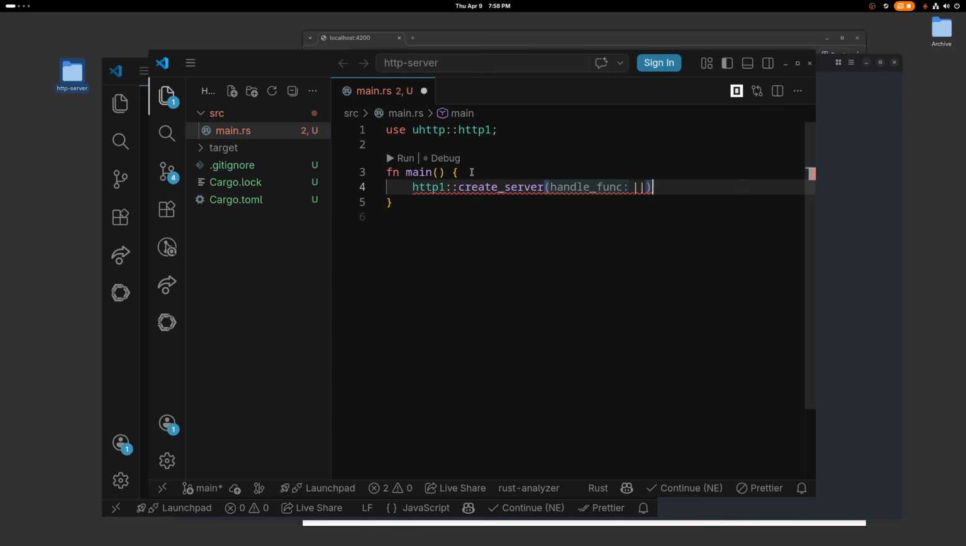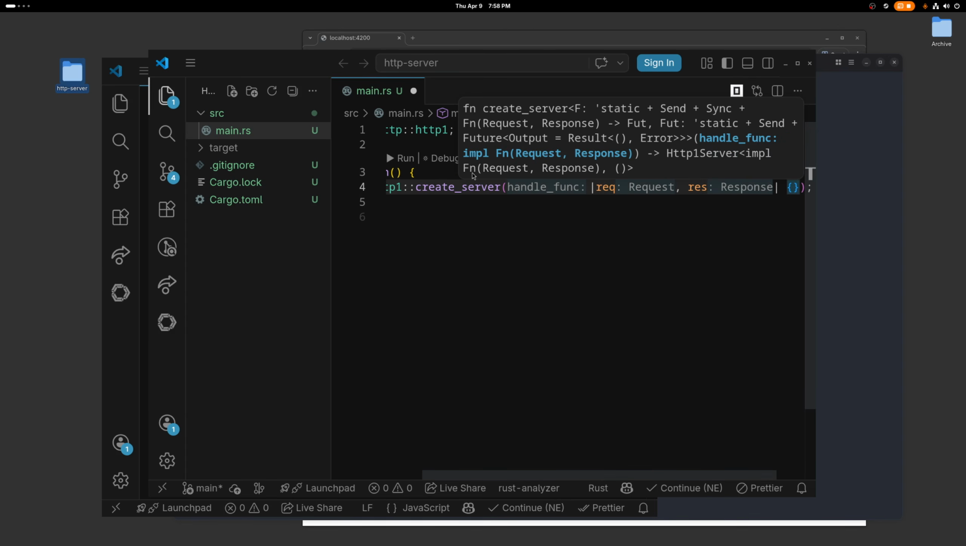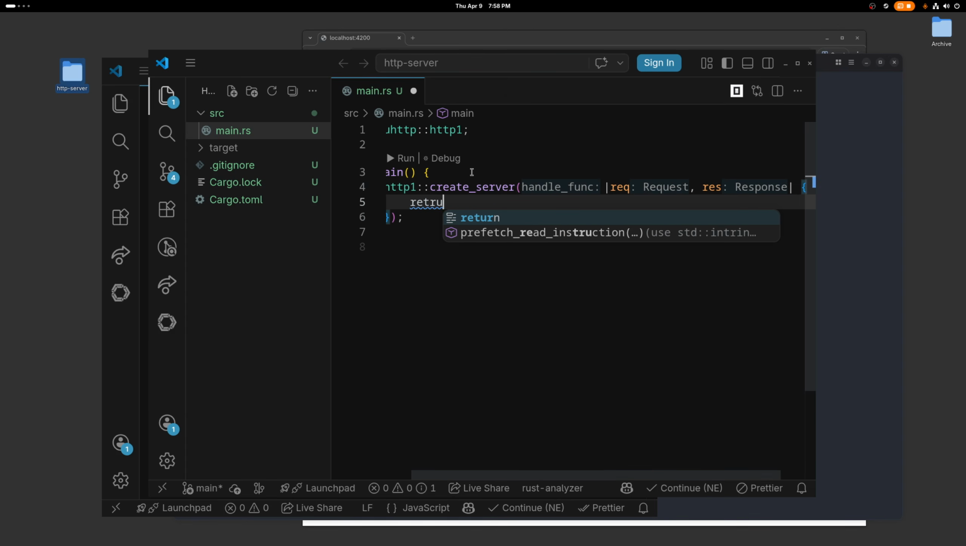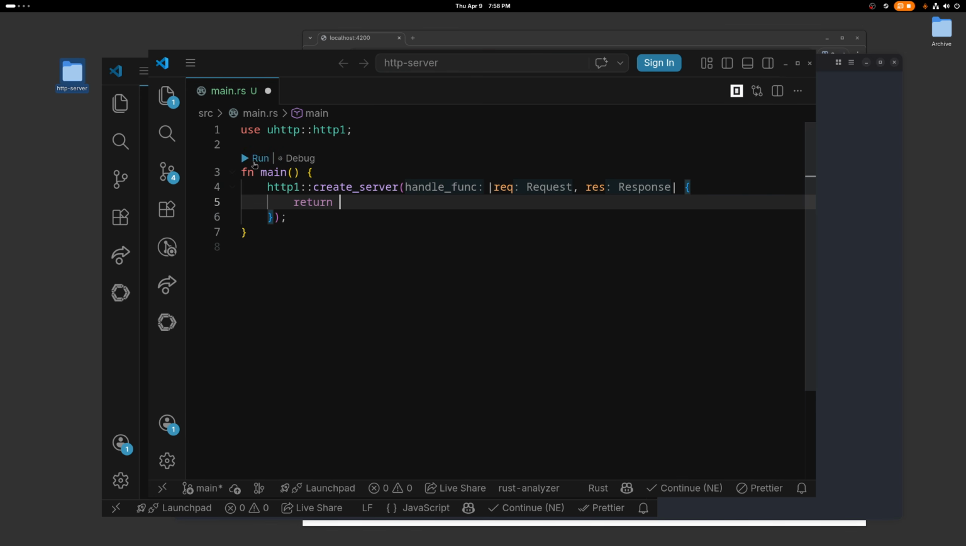and we're going to pass in a function to it. So this is effectively the same thing as where in JavaScript you would do a lambda function. This is the same kind of thing. It's just a shorthand for function, and it takes a request and a response, and it returns a future. So in Rust, a future is basically a promise with some caveats.